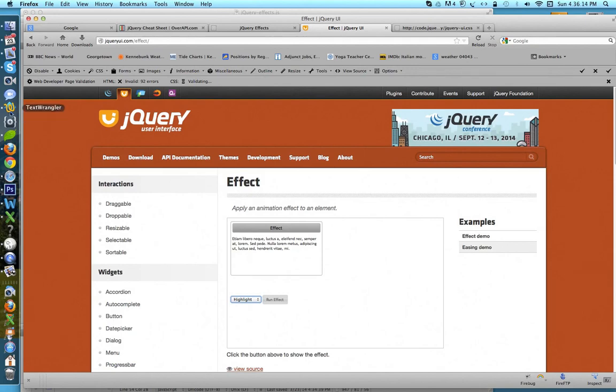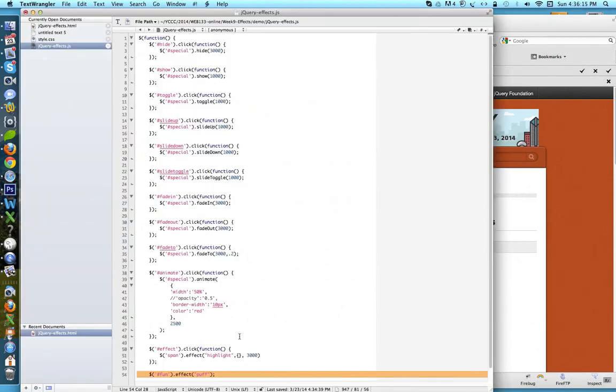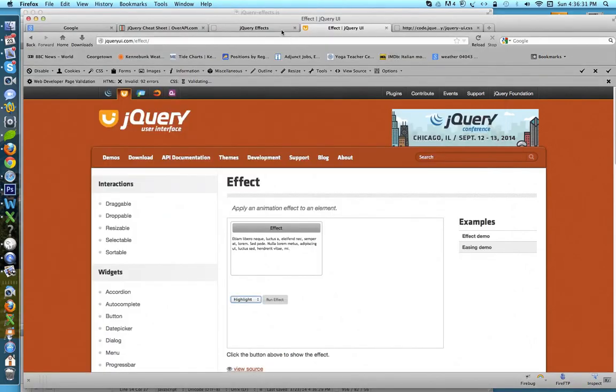So I'm going to go back to the code. So puff, comma, then I'm going to have open and close curly braces, nothing yet because it doesn't take another parameter there. And I'm going to make it puff away in 2 seconds. Save that and go back.